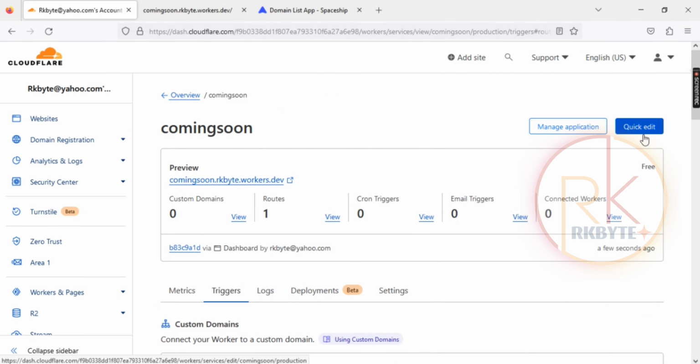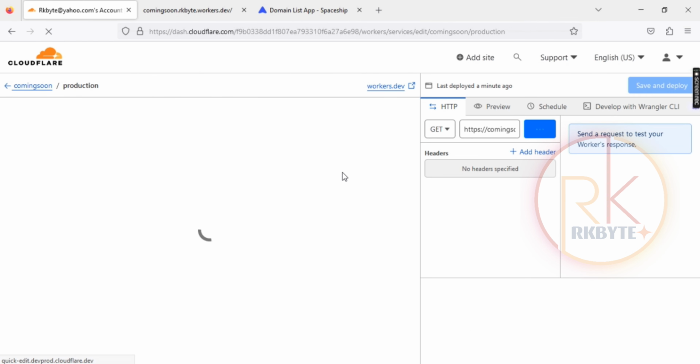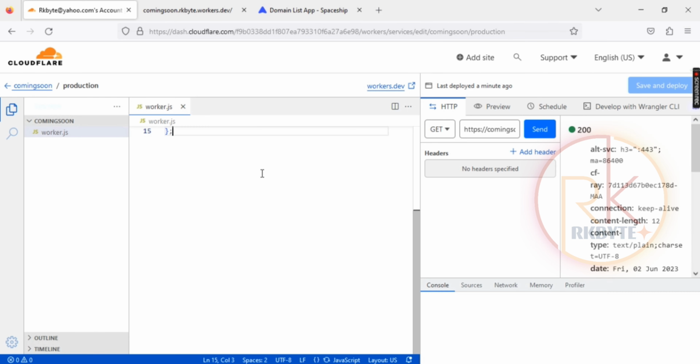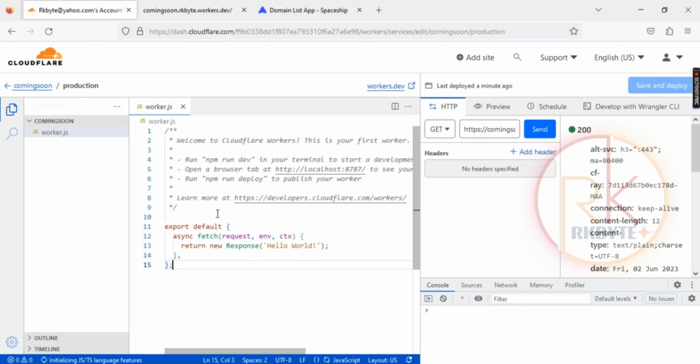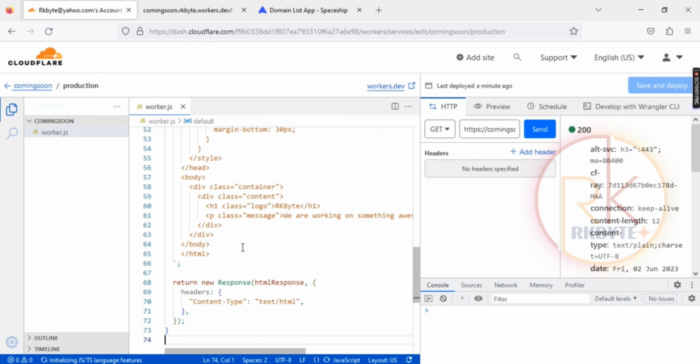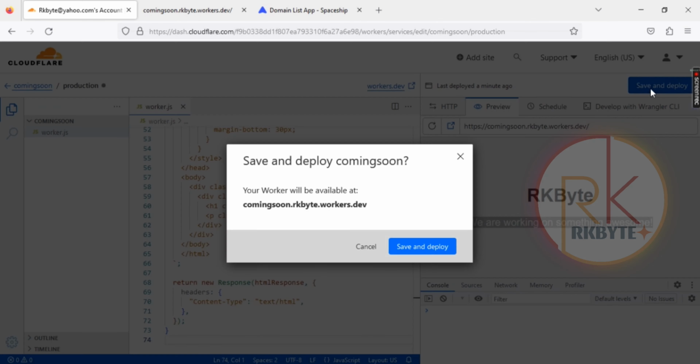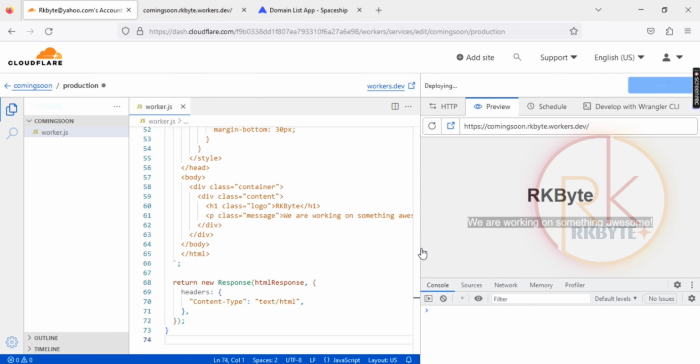Now, click on the Quick Edit button to access the code editor. You can find the code for the Coming Soon page in the video description below. Remove the old code and paste the new code into the editor. After pasting the new code, click on Preview to see how your updated Coming Soon page looks. You should now be able to view the changes and have a preview of your website.